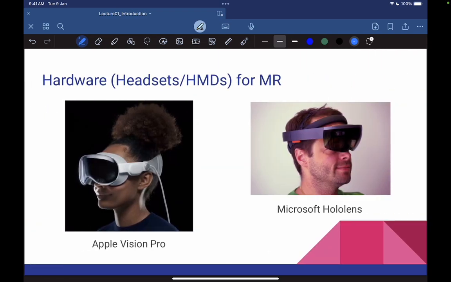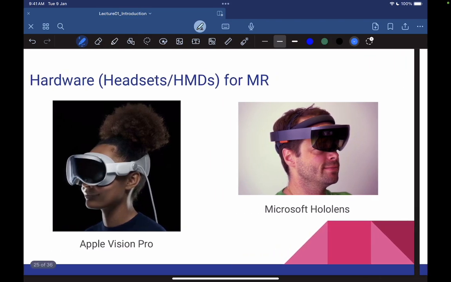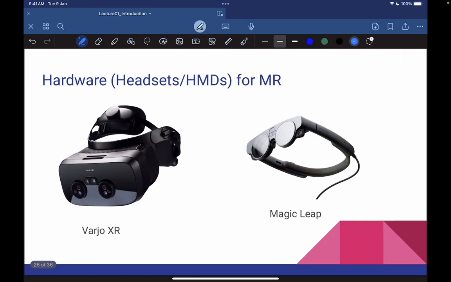And headsets for MR, mixed reality. Apple Vision Pro and Microsoft HoloLens. And there are many more headsets. Two others are again very popular, Varjo XR and Magic Leap. They also provide very realistic experiences. Okay, not only experiences, but they also have some applications where you can sort of interact with the digital content or the virtual content through your gestures.